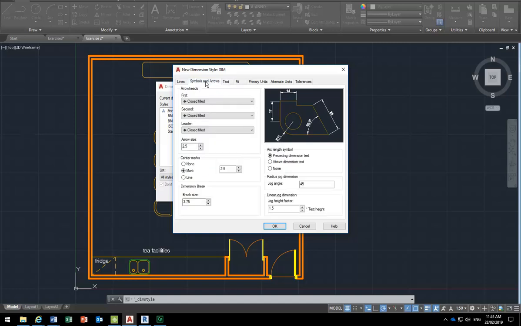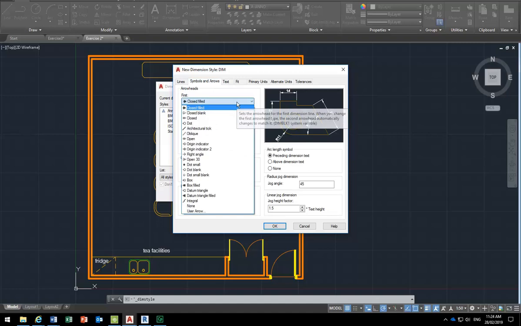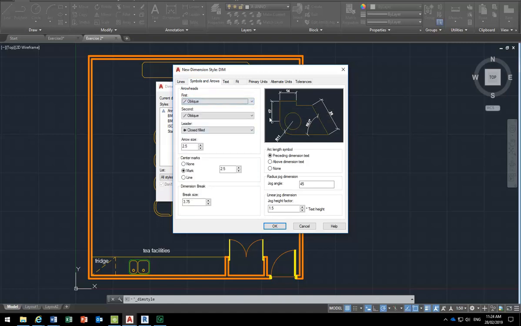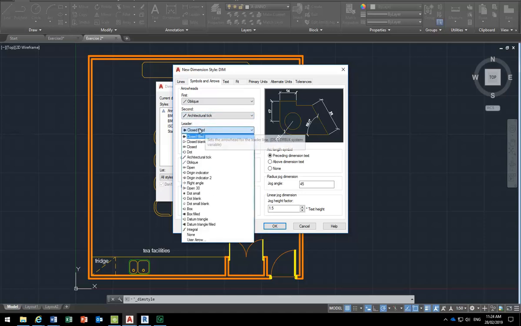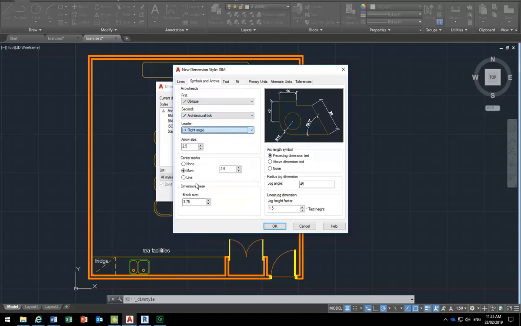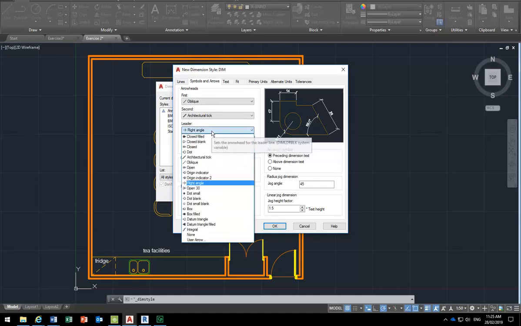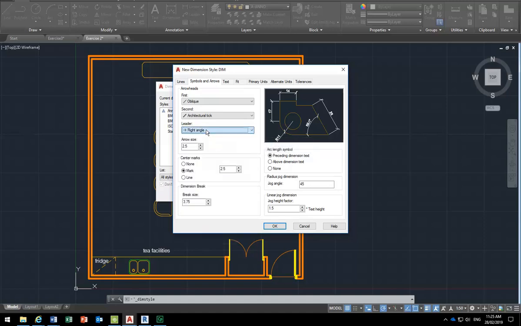Now I'll go to symbols and arrows, and just choose one of the ticks. It's up to you if you want to use architectural tick or oblique. Oblique is just a thinner one, a thinner tick. Architectural tick's a bit heavier. That's it for this tab. If you want to, you can change the leaders actually. I don't really like the closed one, so I might go for right angle, but the arrow's up to you. As long as you don't use a tick here for arrows or leaders. Leaders just means arrow usually. So that's my symbols and arrows done. Just think of it as a line with an arrow. That's usually going to have text on the end of it. So for notes.